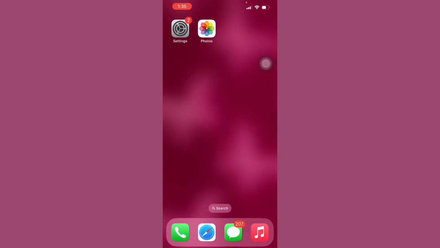In this quick tutorial, I'll show you 2 easy ways to change your wallpaper on an iPhone.